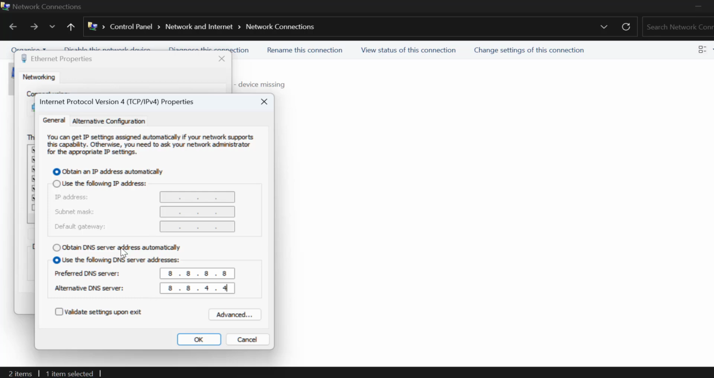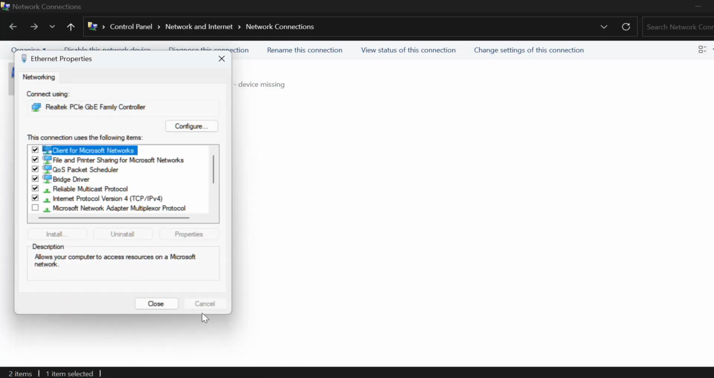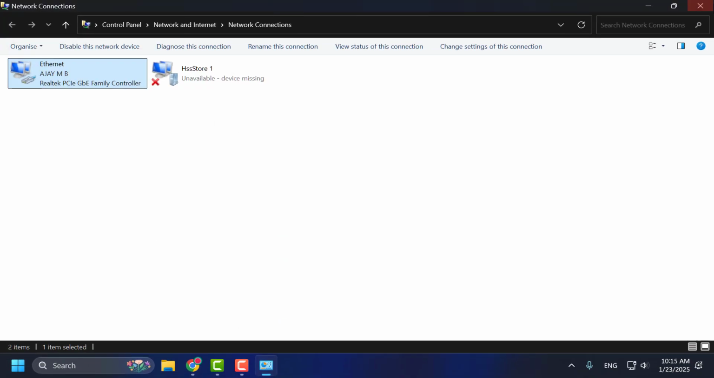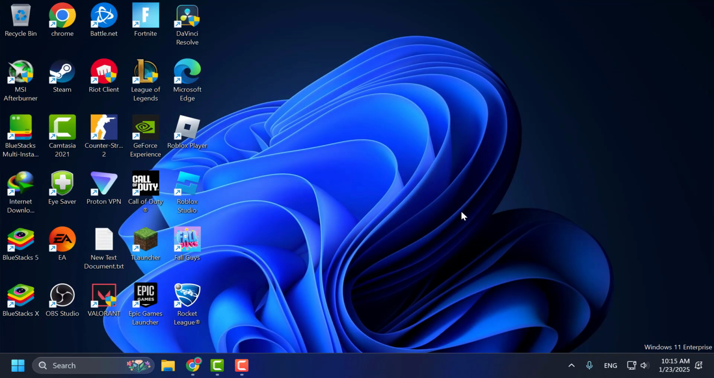This is Google's DNS guys. Set OK. Close it off here and restart your PC. After restarting your PC you can play the Roblox without having any problem.